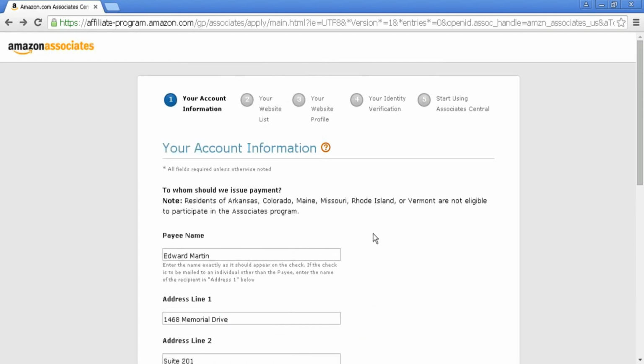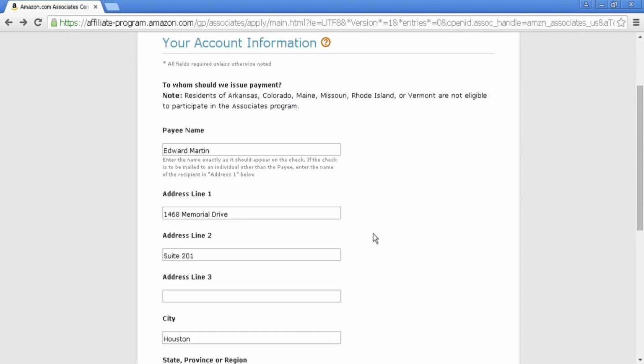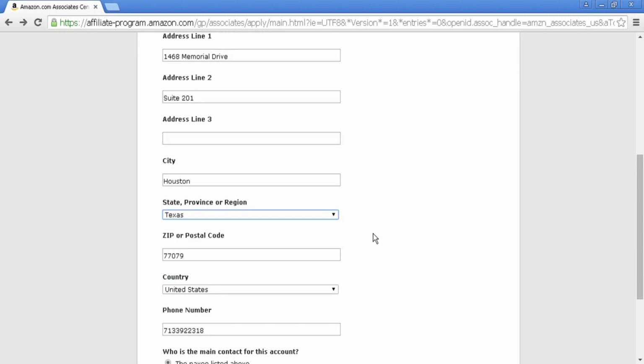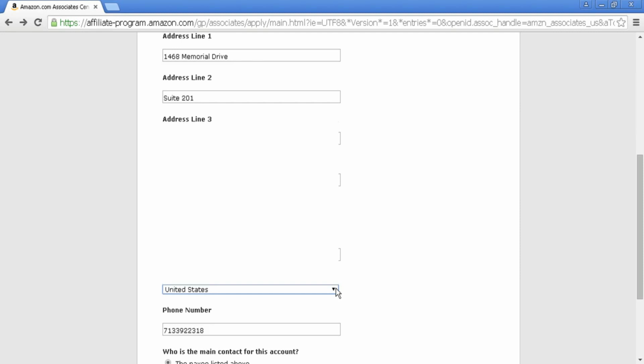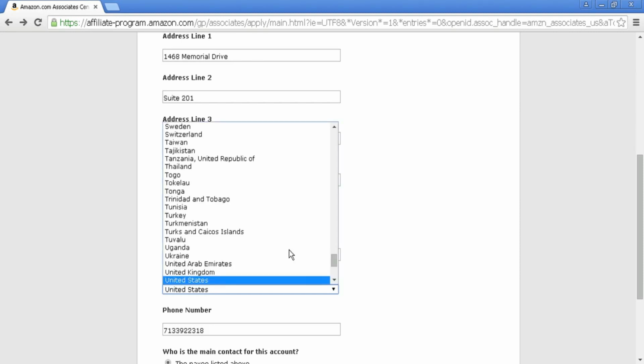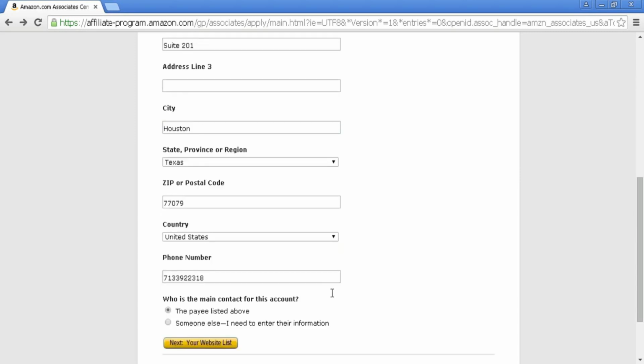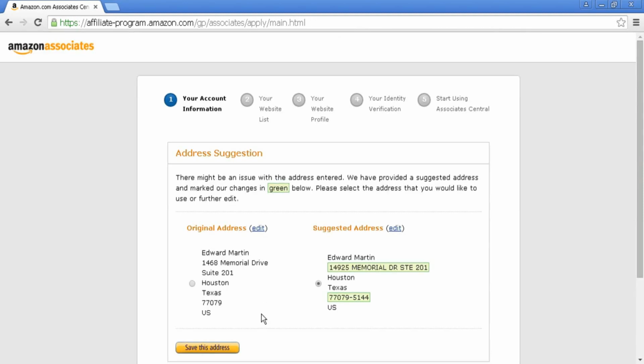And there we go. I've entered all this information in. This is all completely fictitious, by the way. Now, for demonstration purposes, I'm using a US address, but you can apply from outside the US. You just simply have to choose your country from the drop-down menu. You should also include your phone number and an area code. And then click on this button that says Next, Your Website List.